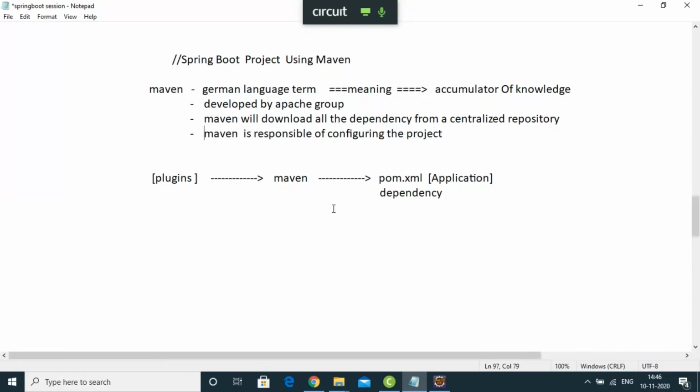Fine. Now, what will this Maven do? What are the different tasks done by this Maven? It will compile your project. Next, Maven will get all the dependencies from the net. Next, Maven will execute your code. This task is done by Maven.